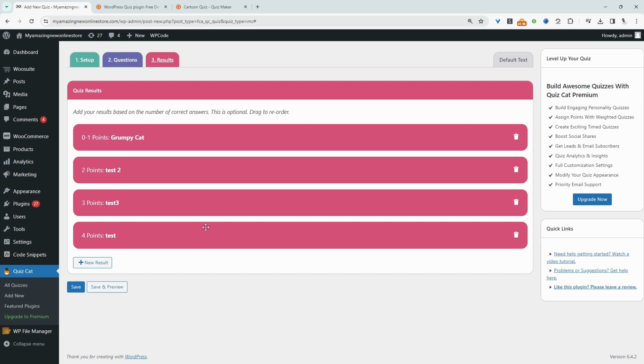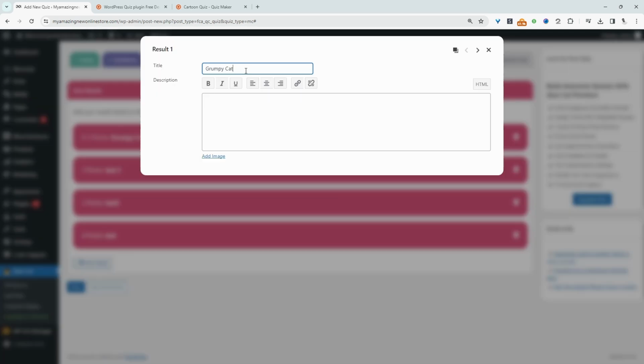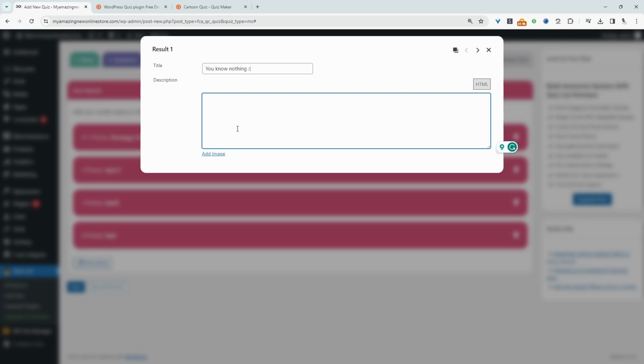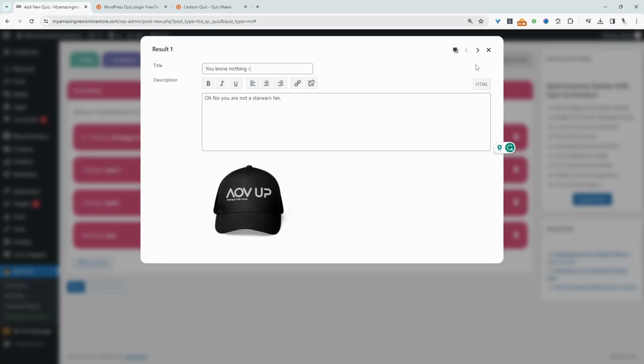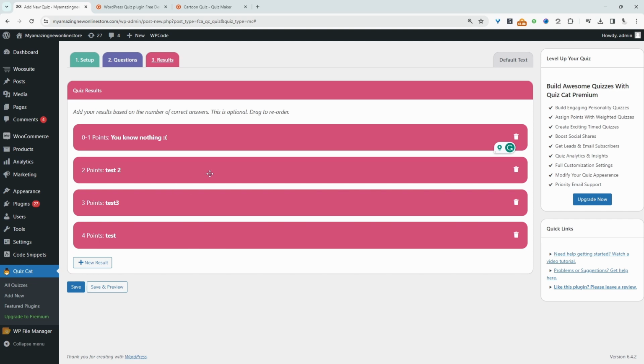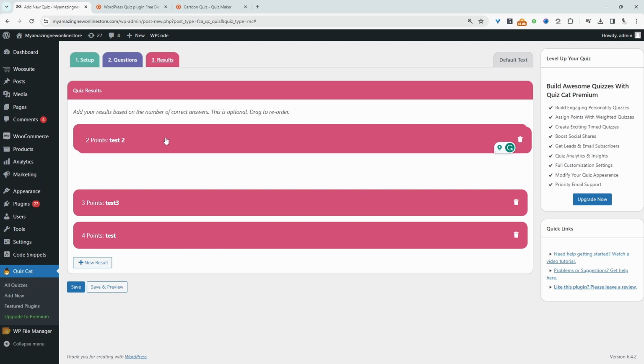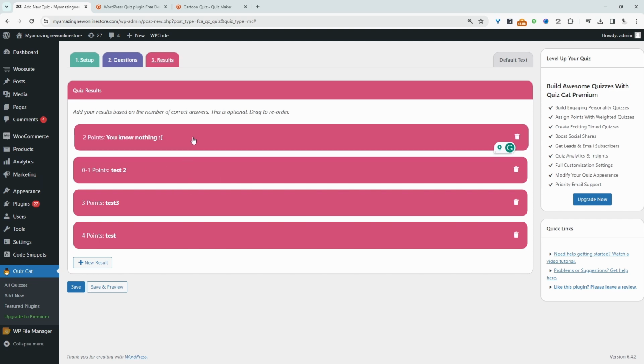All right. So based on the participant's score, you can show them a custom result. Instead of saying Grumpy Cat, we can name it appropriately. We can add some description here. And if you're familiar with HTML, we can switch to the HTML form and we can enter in our HTML code here. We can also add an image as well. And then you just go through and customize each result. We can rearrange it as well. Okay, and let's hit save and preview.